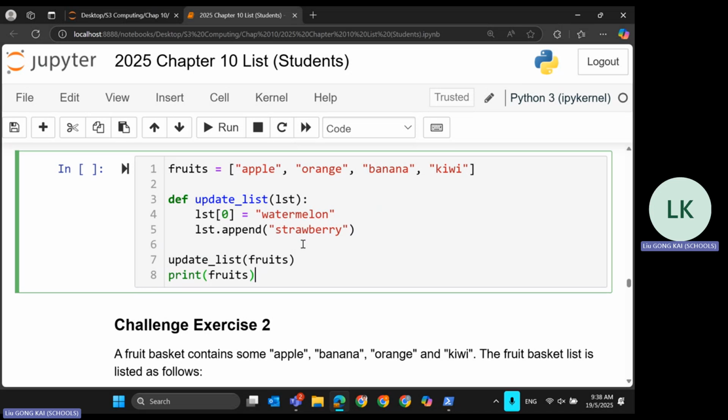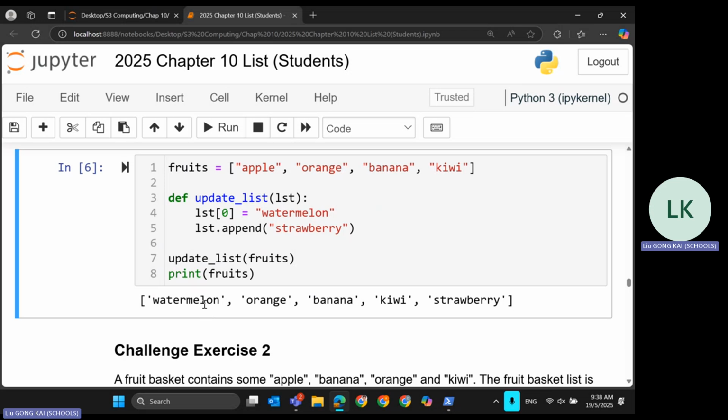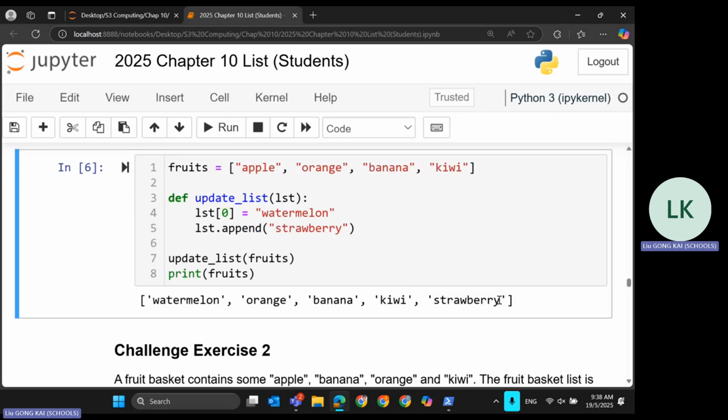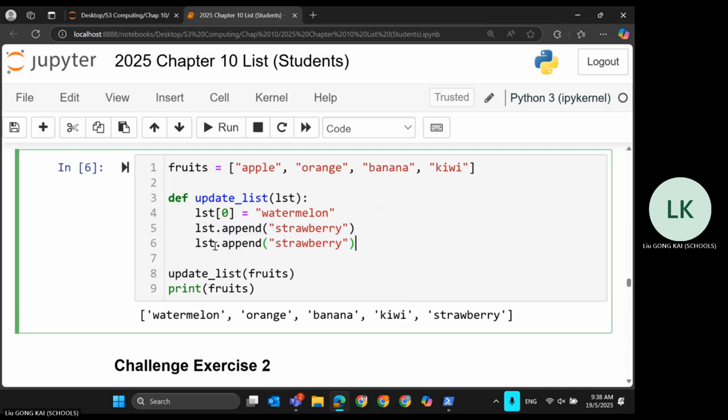Also, you can try to determine first before you run the code. So the first element, apple, will be updated to watermelon. And then strawberry, one element only, will be added to the back. Remember what is the difference between append and extend? If I were to use extend here, what happens? If I change this to extend, what will happen?